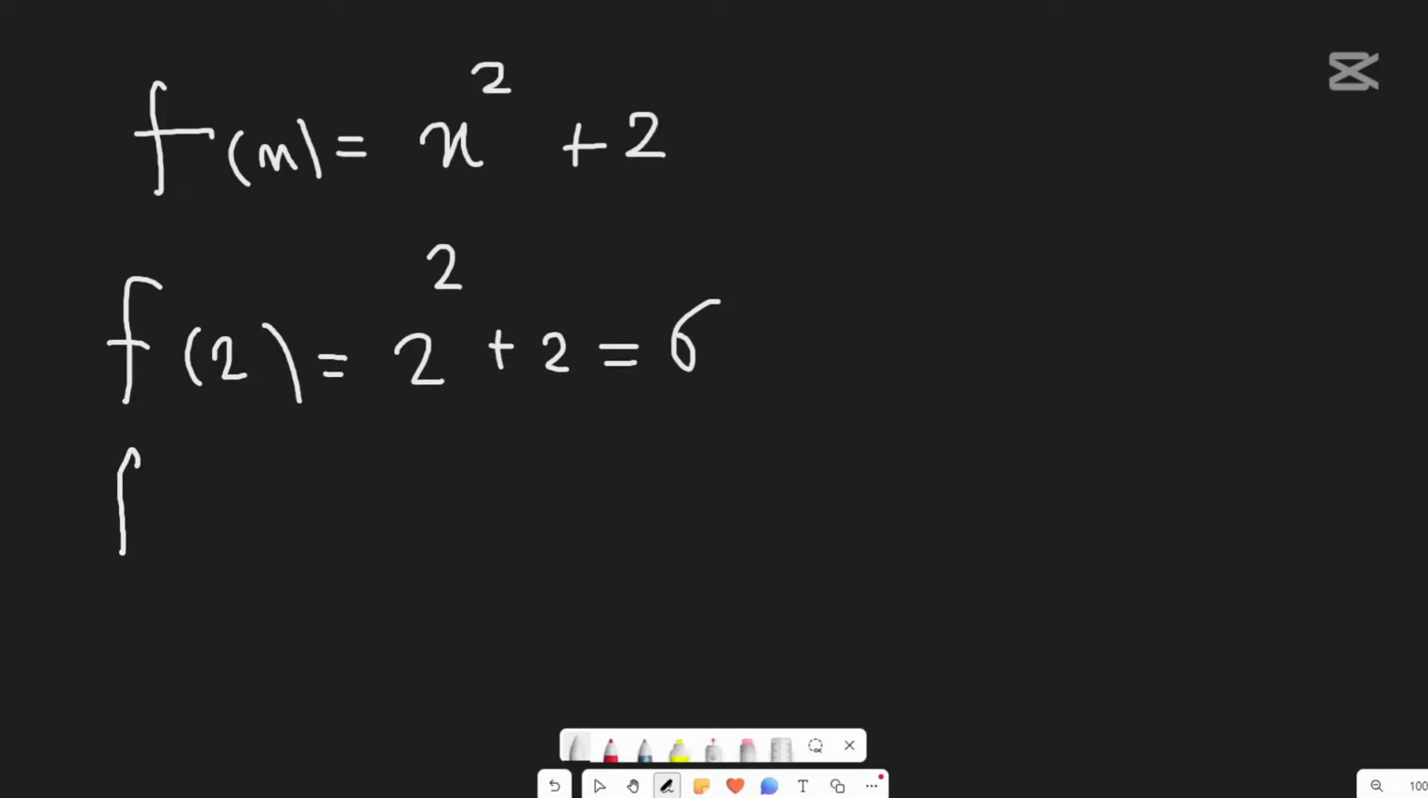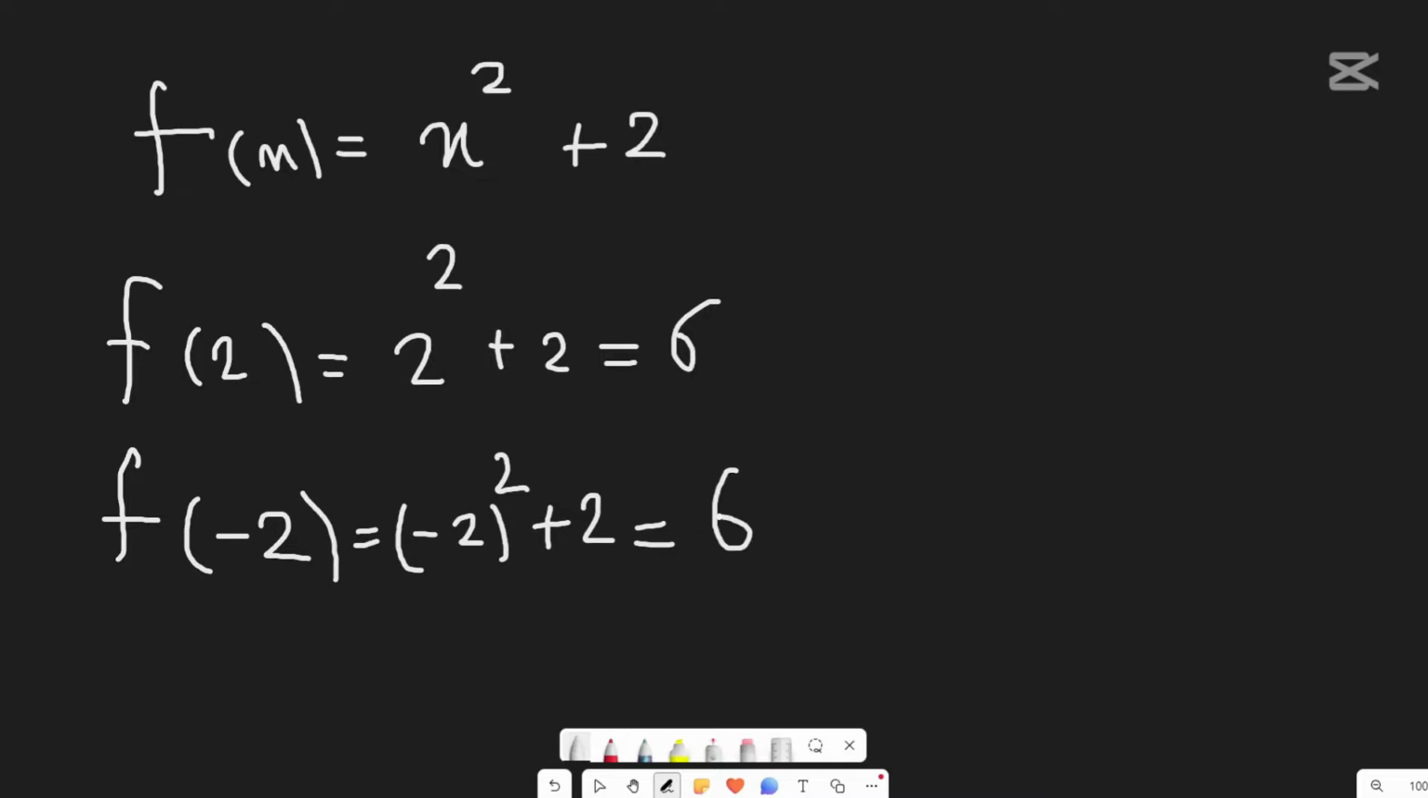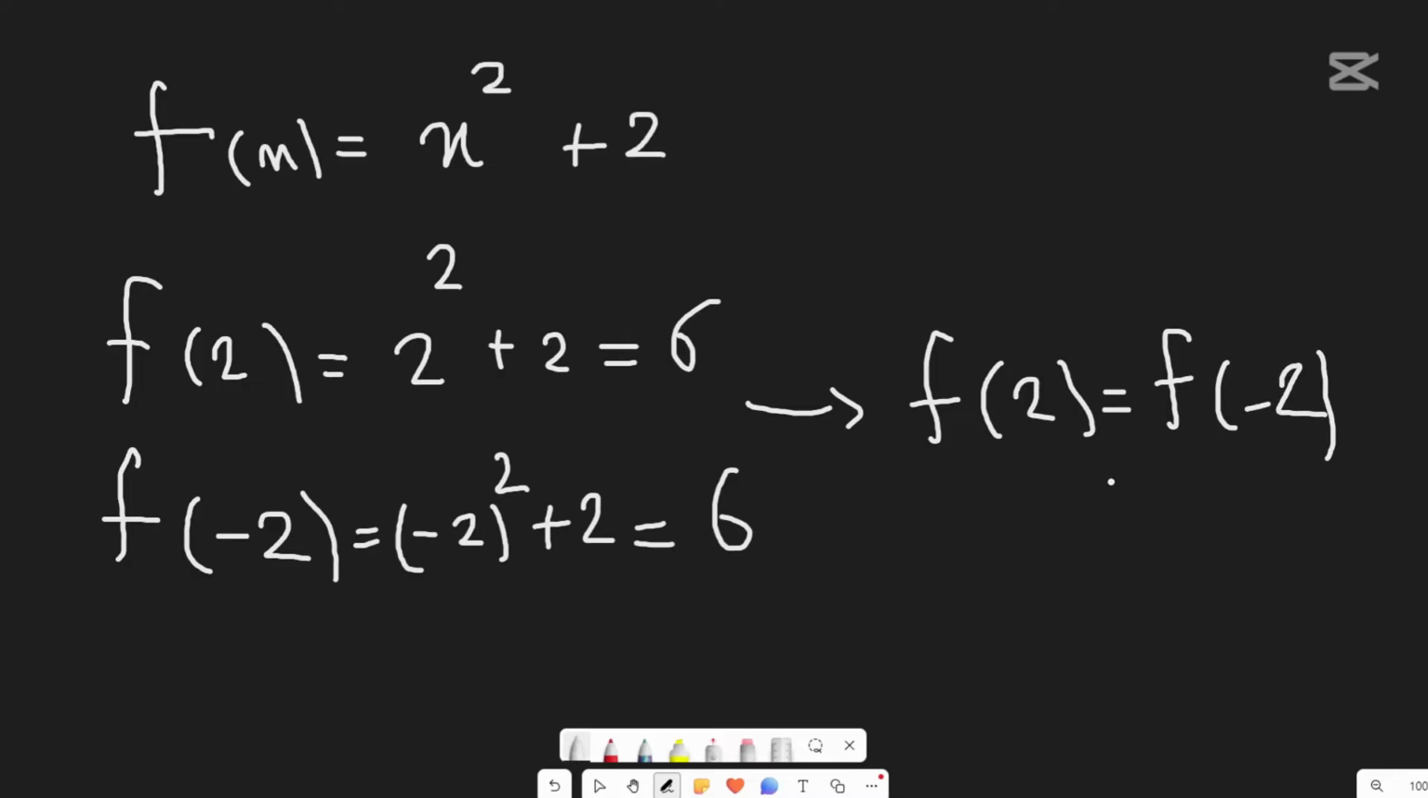Now, let's take a look at f of negative 2. f of negative 2 is negative 2 to the power of 2 plus 2. Cool. Negative 2 to the power of 2 is 4. 4 plus 2 is 6. See? f of 2 is equal to f of negative 2. That's why we call this even. This is an even function.